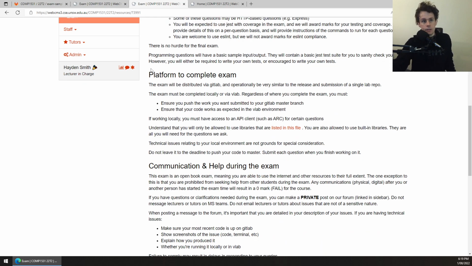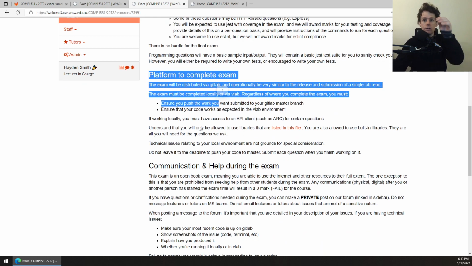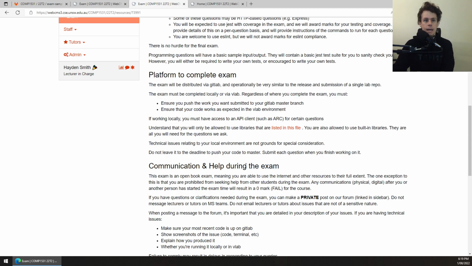Completing the exam. So the exam will be run on GitLab. It'll be run just like a lab, or just like the sample exam, which we'll look at soon. And you can complete it locally, or you can complete it on VLab. It's quite literally just like a lab. There are questions, you can code it on VLab, you can code it on SSH, VS Code, you can code it locally. It's up to you, because at the end of the day, when you finish the exam, we're going to ask that you push your code back up to GitLab.